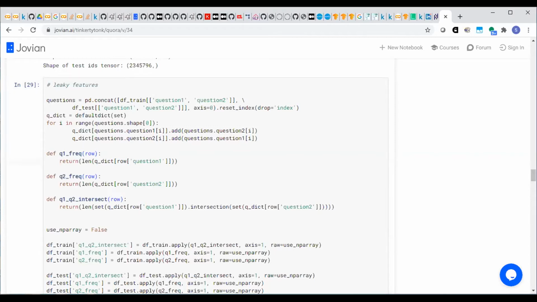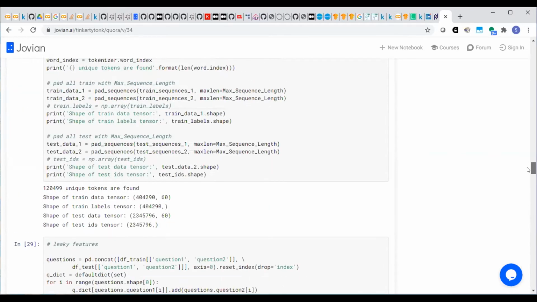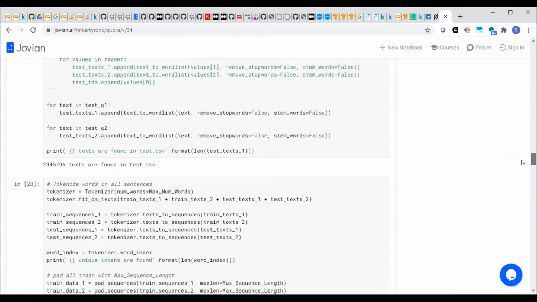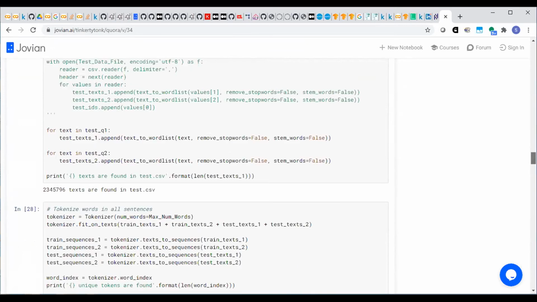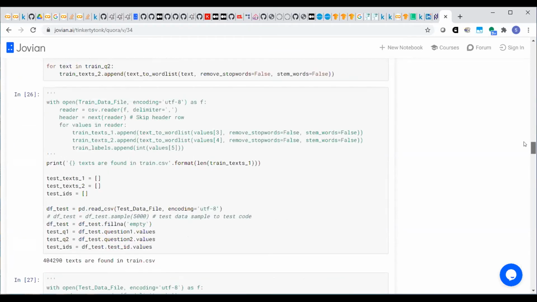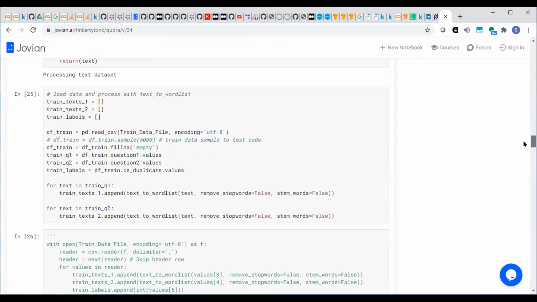One question here. Shouldn't the Q1 underscore frequency and Q2 underscore frequency be the same? Because up above, we are adding question 2 to 1. No, not from what I can tell, because here df apply is to df train, in which df train is the original training data set that you read, where we have not stacked.